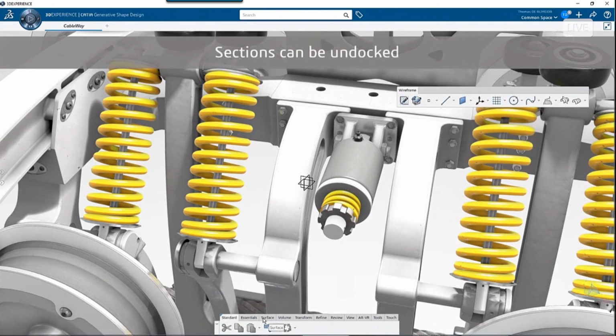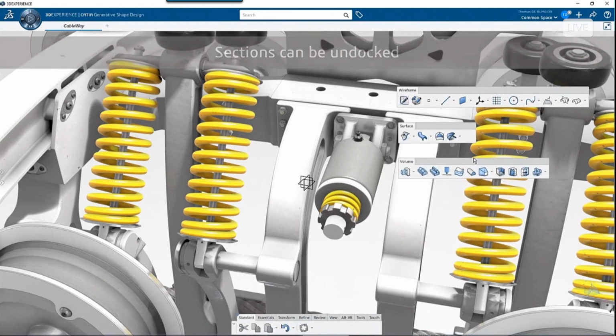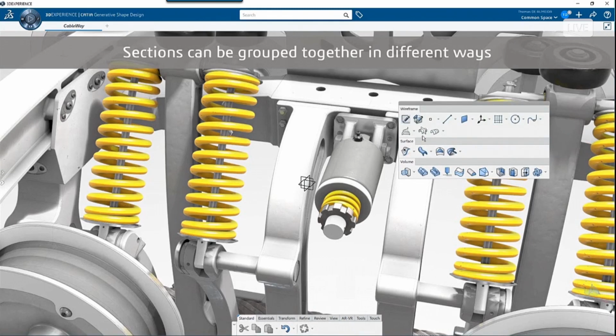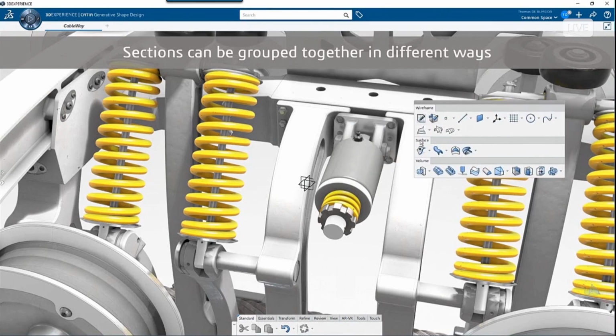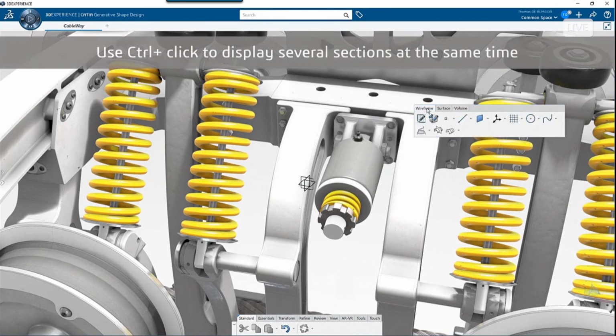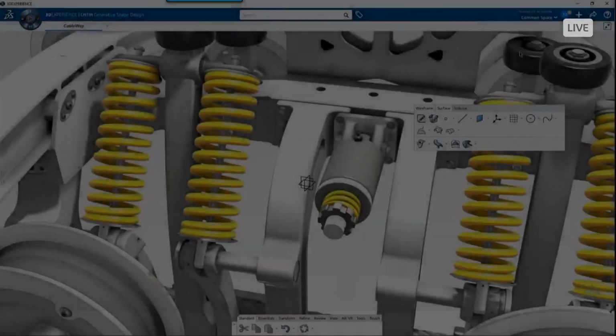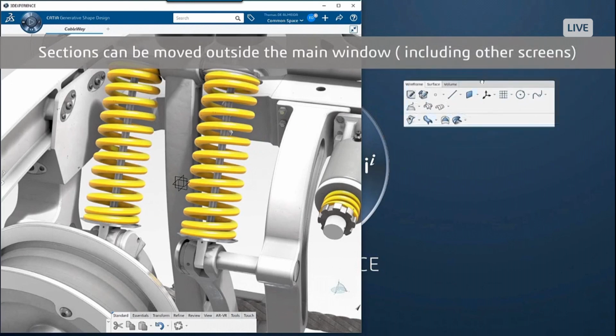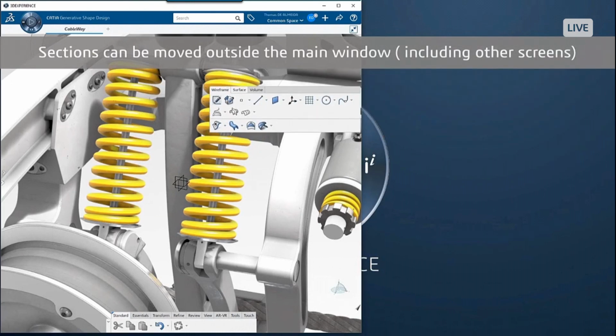So all sections can be reordered or extracted from the main action bar, and you can move them anywhere on screen. You can even group them together to create groups of windows. You can also display several sections at the same time using the control button, as we see now. And besides, sections can be moved outside of the main CATIA window. And this is very useful when you are working with two screens.